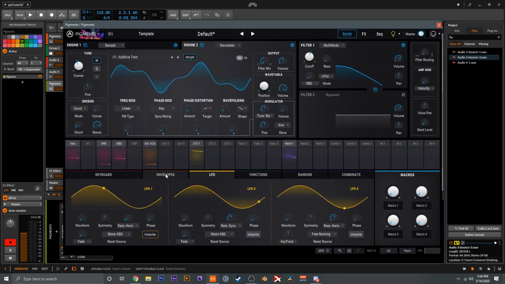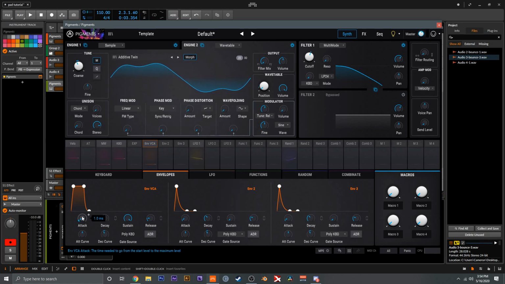Next up, let's go to our envelopes tab here and go to this first envelope, which is our VCA, which is controlling the volume. Let's increase the attack to be relatively long and increase the release. This gives us more of a classic pad sound that has a bit of rise and release to it. That way it's not just instantly on and then instantly off, because that sounds a bit boring.